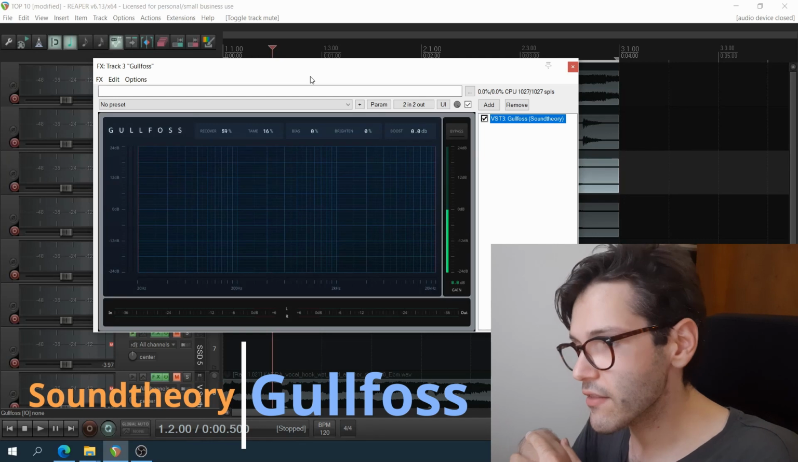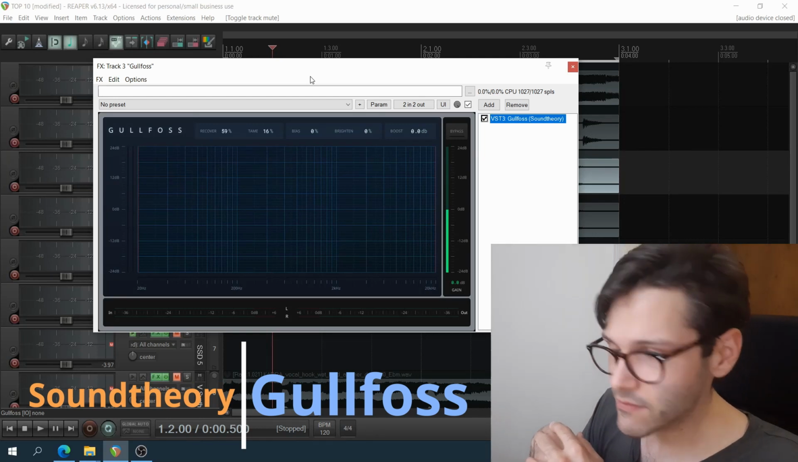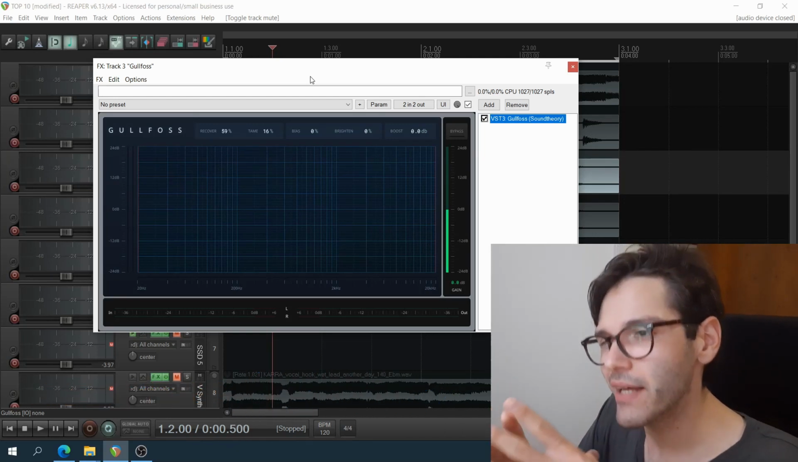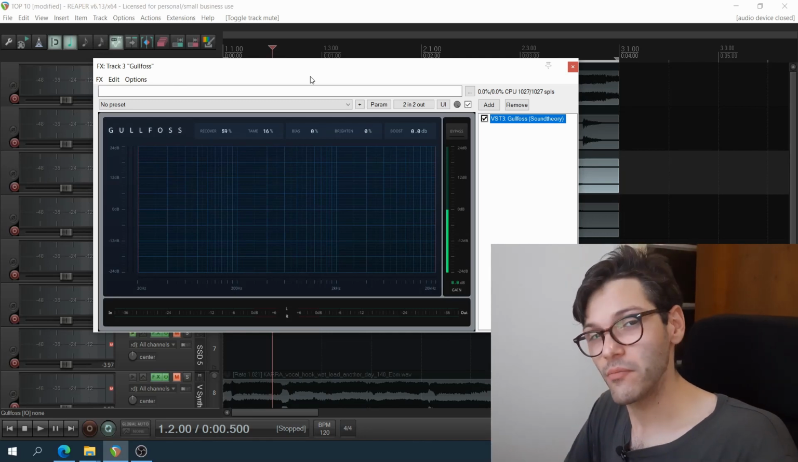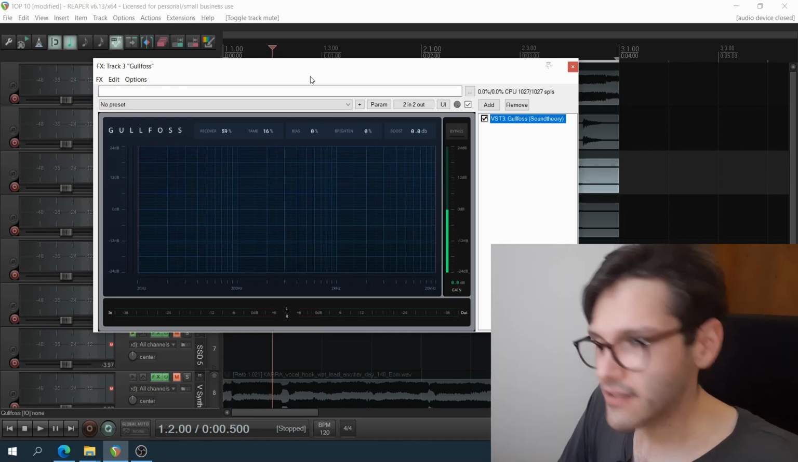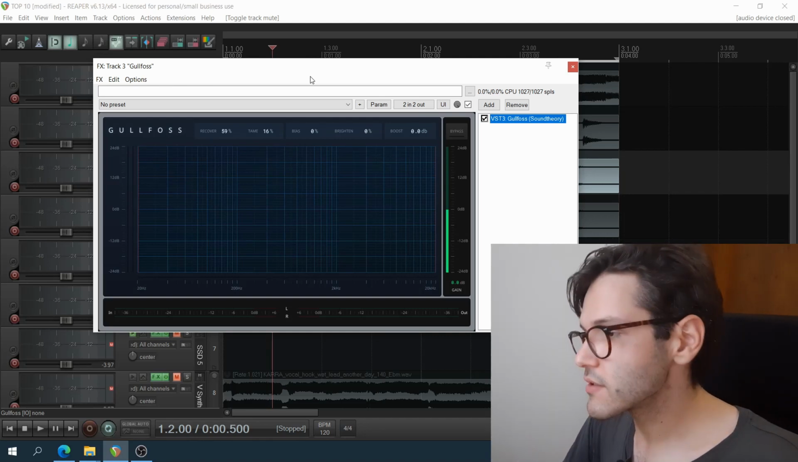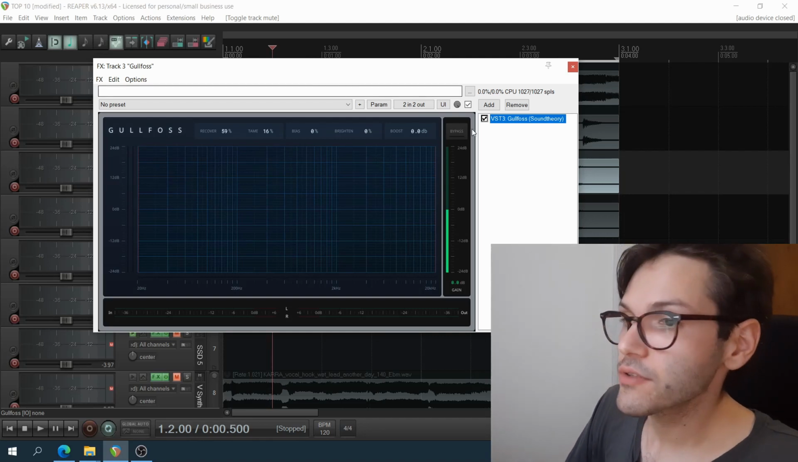Gullfoss from Soundtheory is expensive, but it does something to the top end that no EQ plugin can do, because it kind of does like 300 different EQ moves a second. So it's impossible to get something like that with a traditional EQ.